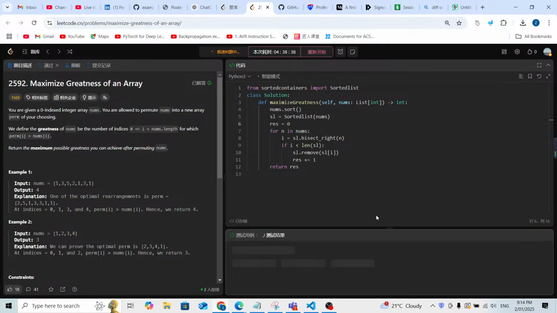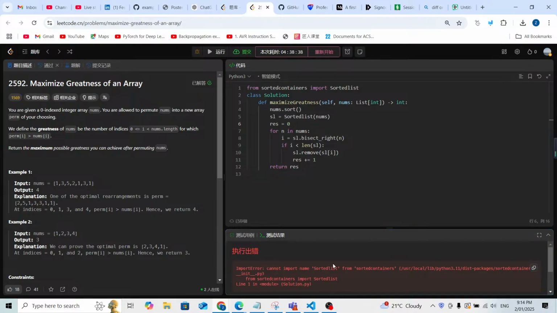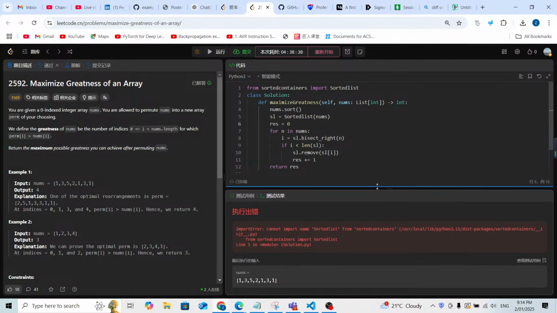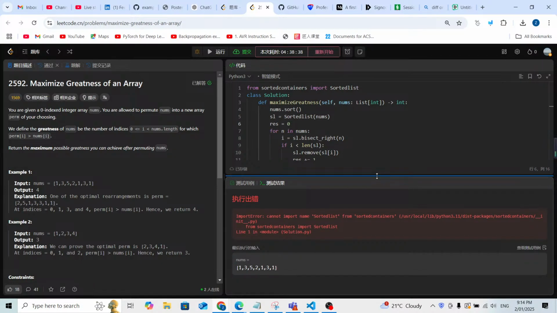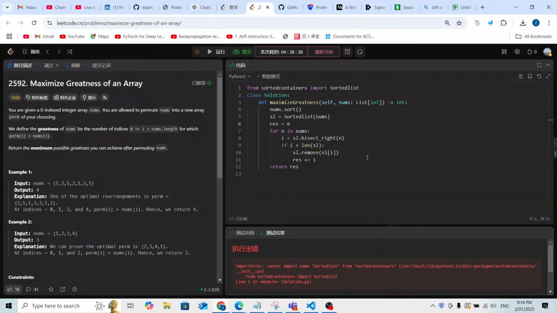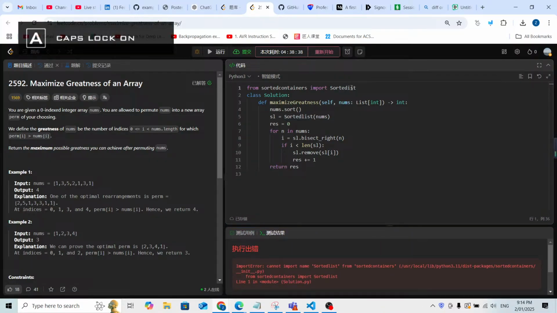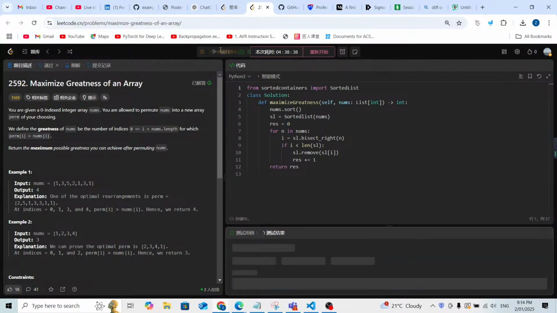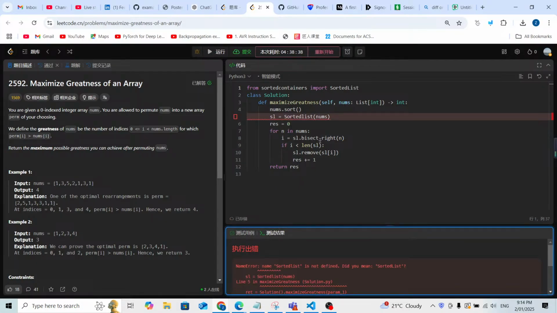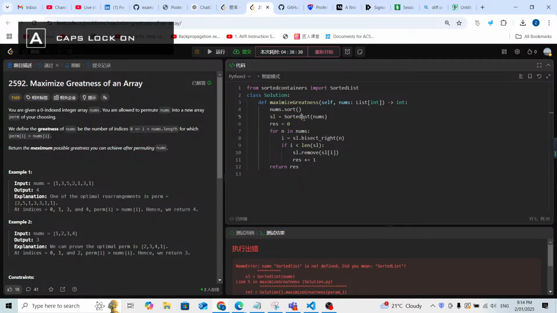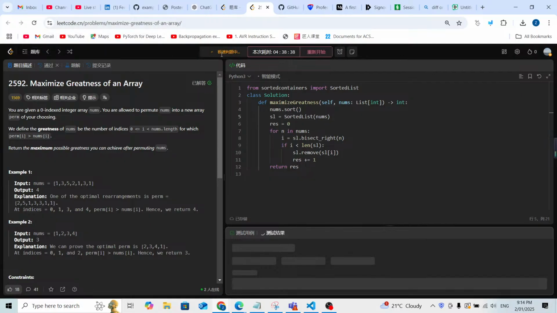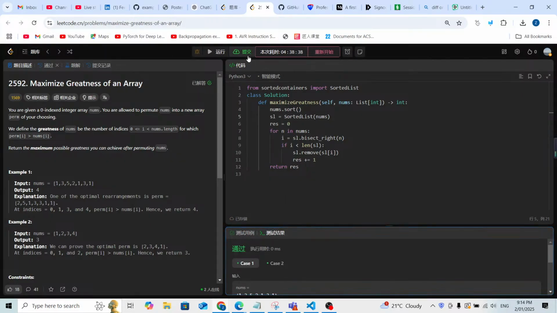Now let me just run it to have a basic check. From sortedcontainers, import SortedList. Did I do something wrong? Let me check. Cannot import name sortedlist. Because this is going to be uppercase L, capital L. This should be capital L. Now as you can see, it works.